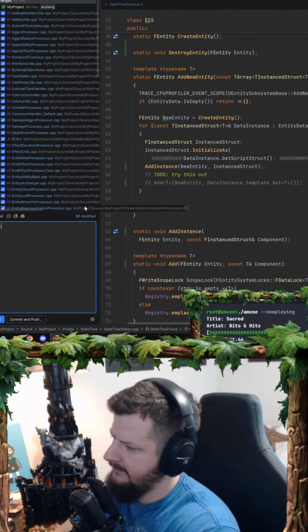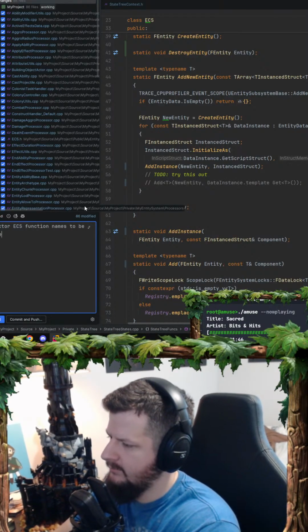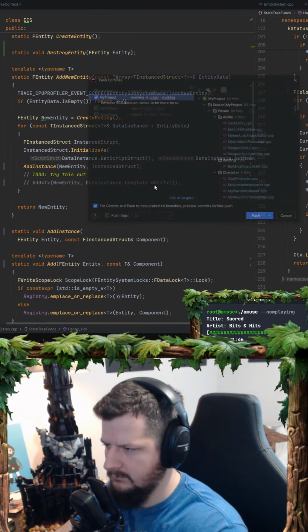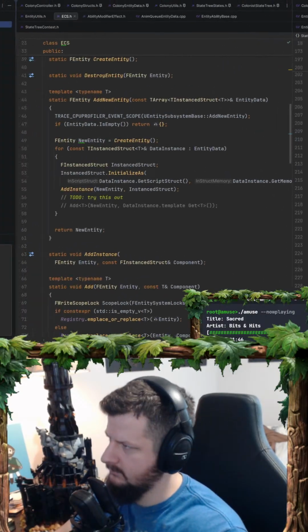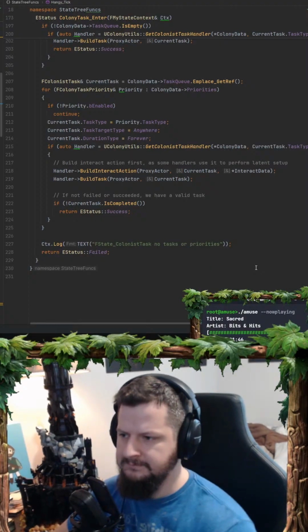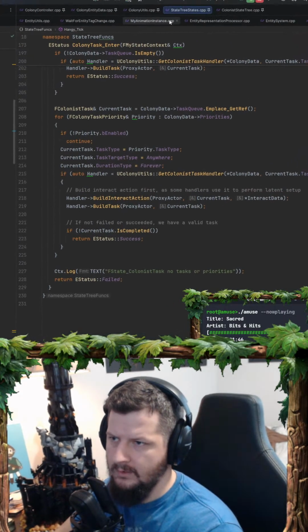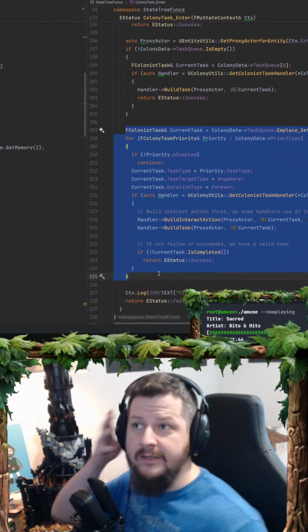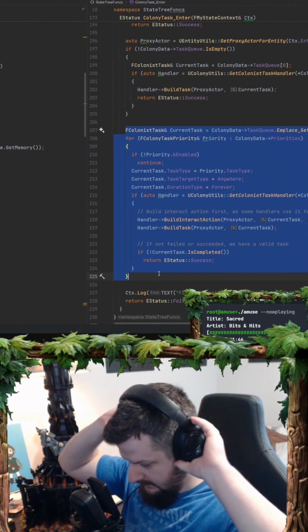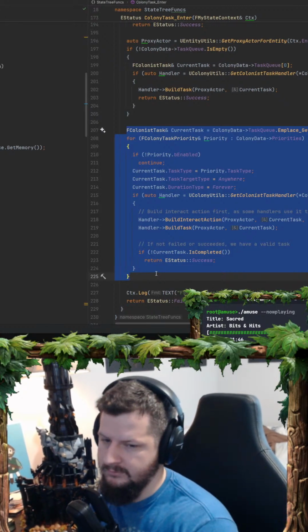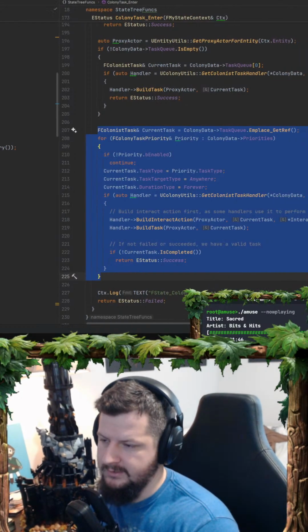Okay, refactor ECS function names to be more terse. Okay, now let's get into colonist priorities. Where are we at? Yes, so this thing. Okay, so I already actually did the refactoring of the colony into an entity.